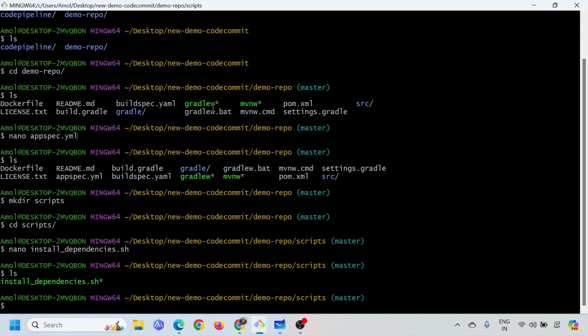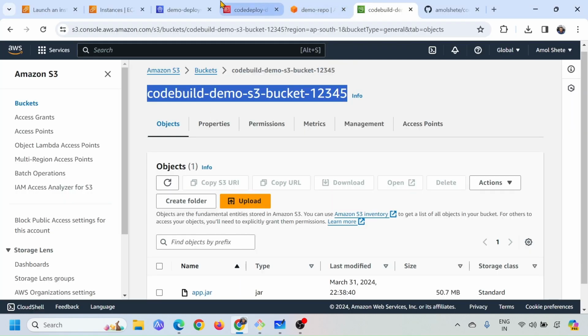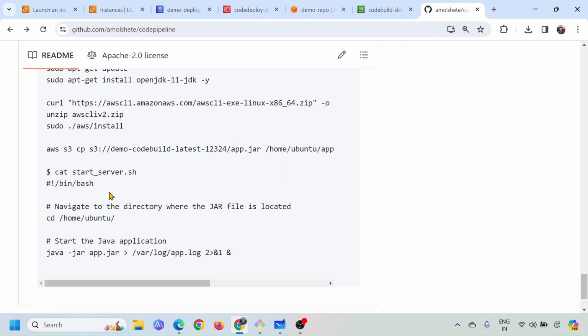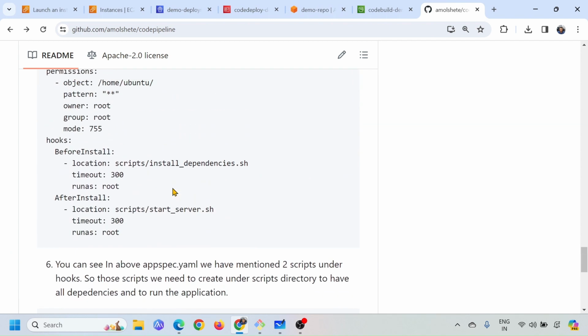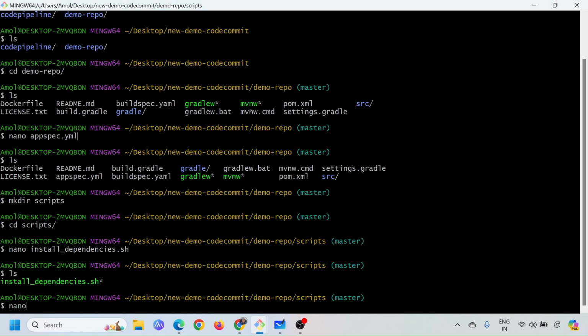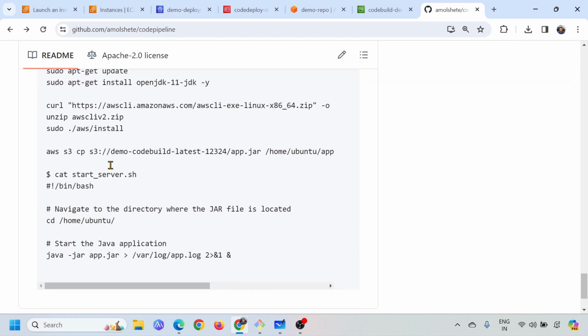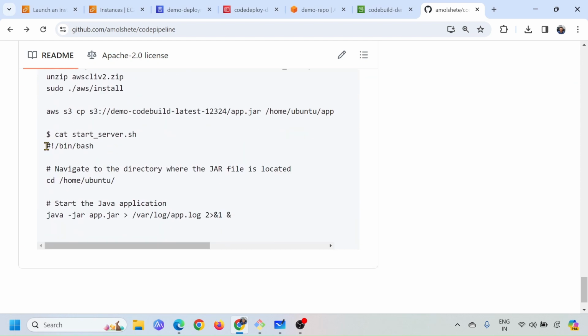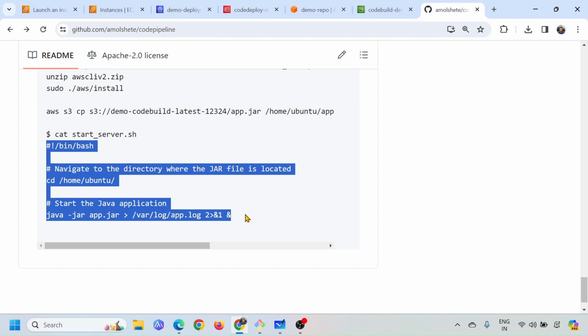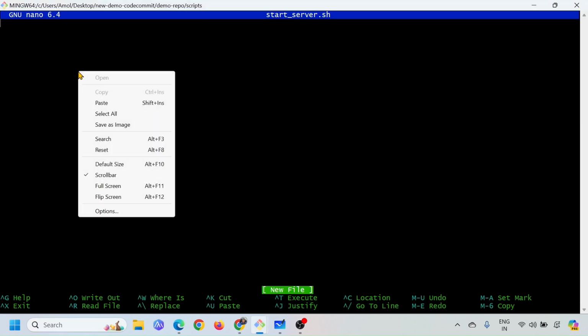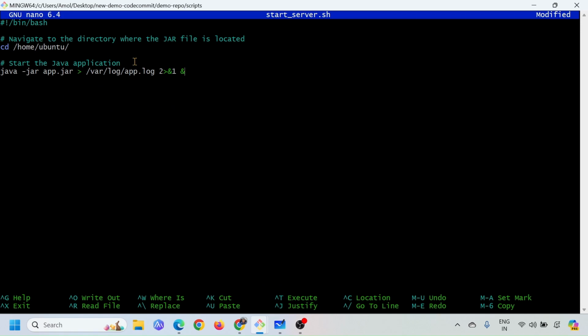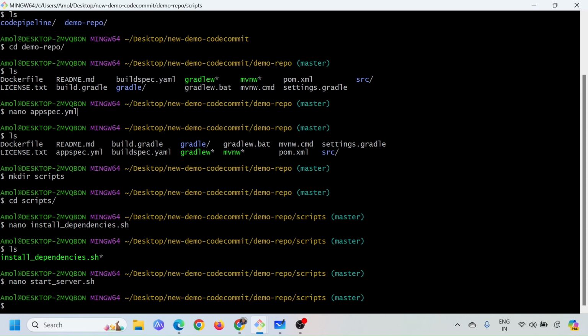Next, the next script I have to write is start_server.sh. So the file name is this one. Be careful about the file name and everything, guys. That's the reason I'm just doing copy paste everywhere, because I don't want to make any spelling error. This is my script, which is very simple, to run the Java application. We are mentioning the script here. Great. It's time to save this file. Control O, press enter, Control X to get out of it.